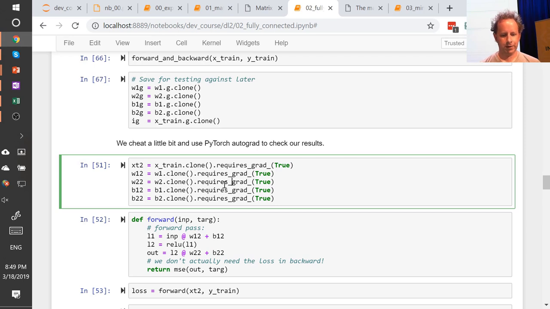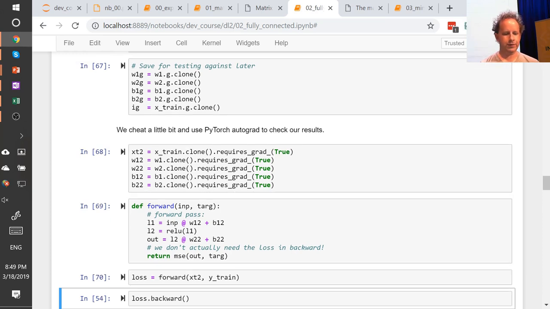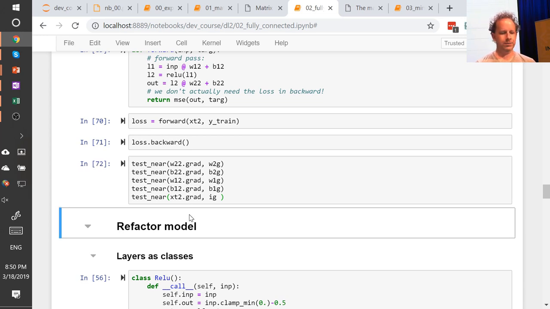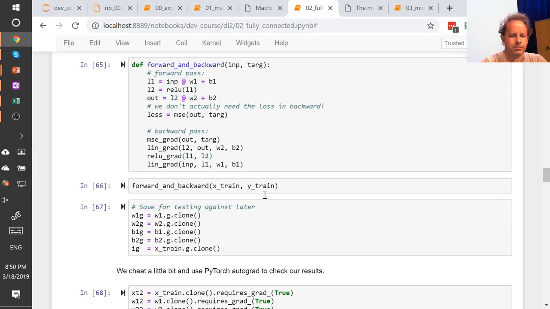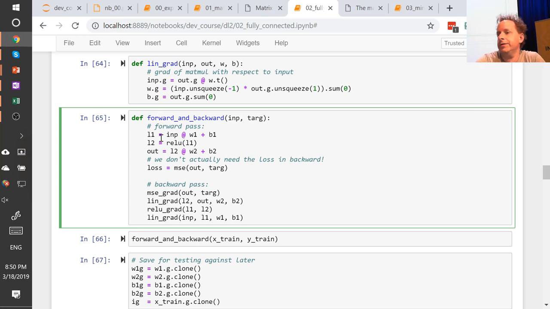Okay, so now that we've done the requires grad, we can now just do the forward pass, like so. That gives us loss. In PyTorch, you say loss.backward, and now we can test that. And remember, PyTorch doesn't store things in .g, it stores them in .grad. And we can test them, and all of our gradients were correct. Or at least they're the same as PyTorch's. Okay? So that's pretty interesting, right? I mean, that's an actual neural network that kind of contains all the main pieces that we're going to need, and we've written all these pieces from scratch. So there's nothing magical here, right?